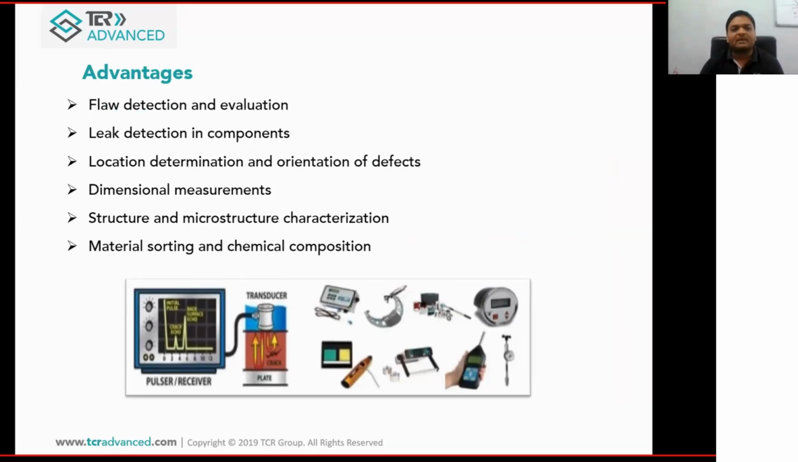Then dimension measurement. Suppose the pressure part or any component which is in the creep zone, we have to measure the outer diameter of that component, or we have to perform in situ metallography. So that we can do at site only. So structure and microstructure characterization by that way, and material sorting and chemical composition by use of PMI and eddy current testing. We can sort the material, ferromagnetic, non-ferromagnetic. Like we can identify the chemical composition also, whether it is 314, 316 or carbon steel.